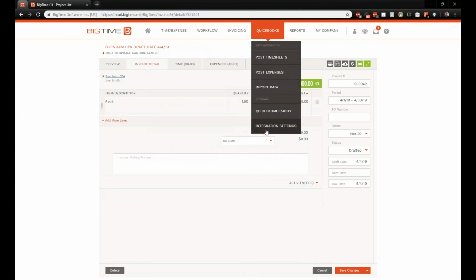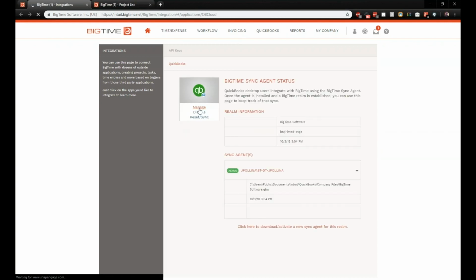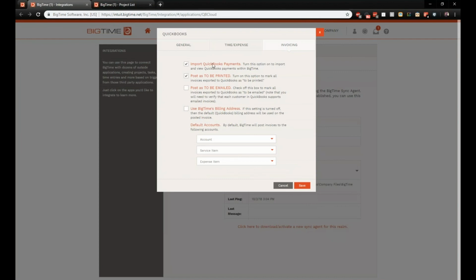One note about that feature: looking at this QuickBooks integration settings menu, if you click into manage here, you do have to have this checkbox enabled to import QuickBooks payments in order for those payments to sync back into BigTime. And that box is unchecked by default. So you do have to go in here and manually check that box if you want those payments syncing back to BigTime.